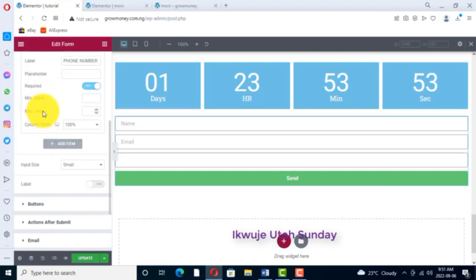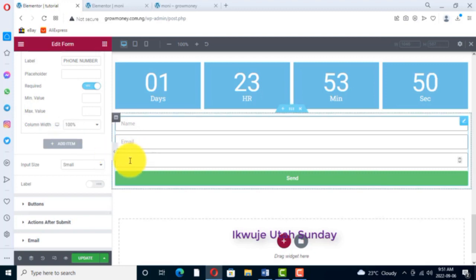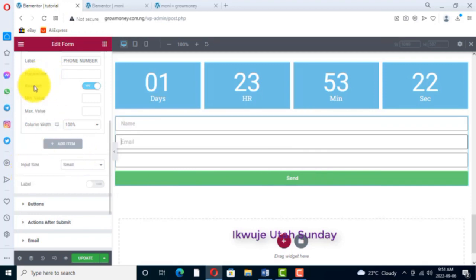Minimum value, maximum value. In case you want to restrict them, you know the number of a phone number is 11, right? So you can put a number, but it's not important. All right, leave it like this. So that is that for that. Then for this button, you can change it. This is send. You can see, please fill out this field. If I click on send, it will tell me, please fill out this field, because I made sure that I turn on the required. All right.